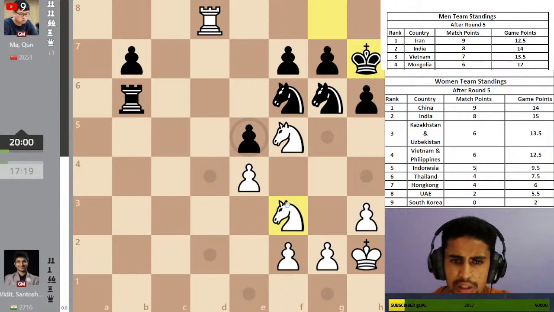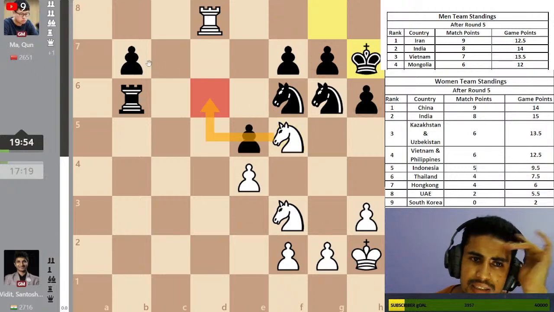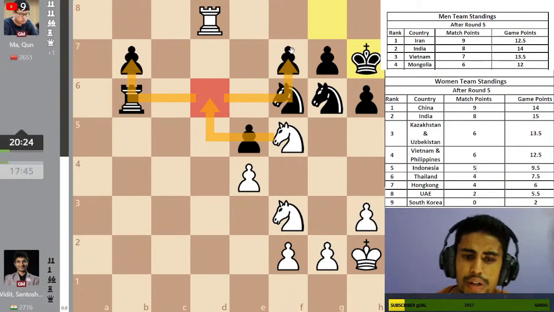What can you play here? Knight to d6. Yeah, so you can play knight d6, making pressure on this b7 pawn, and at the same time you are attacking the pawn on f7 right away.